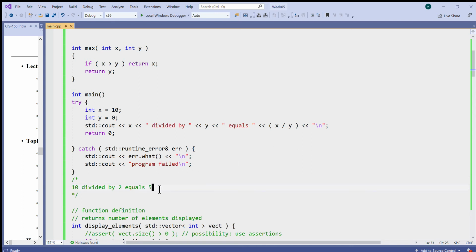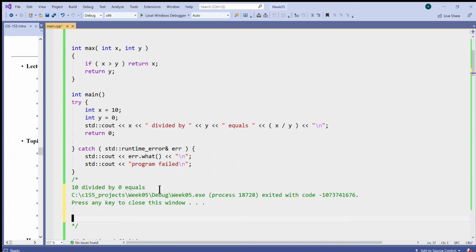And I will show you that this is my output, right? The program runs without the help of the debugger, and this is what happens. It says 10 divided by 0 equals, right? And then we're making an attempt to divide by 0, which, of course, like I told you, is interrupted by the CPU.